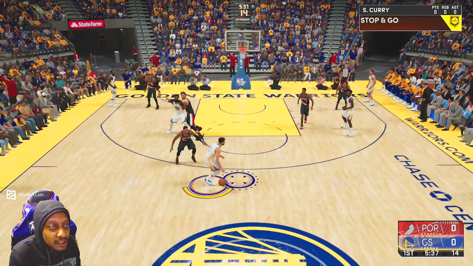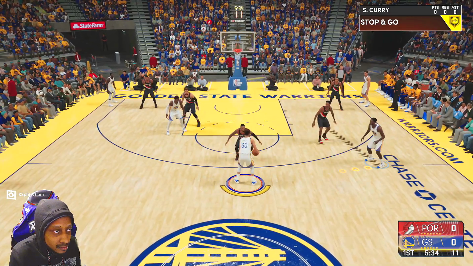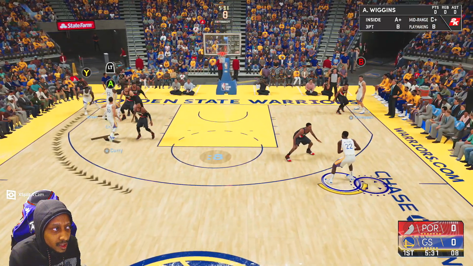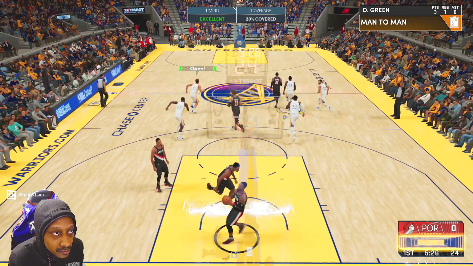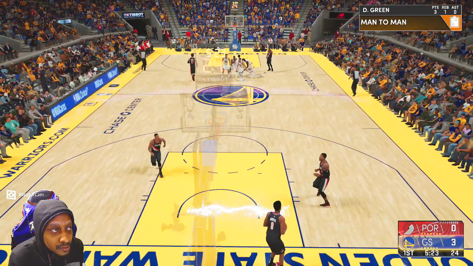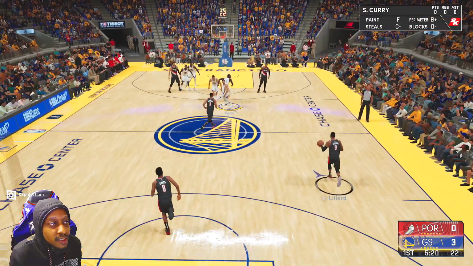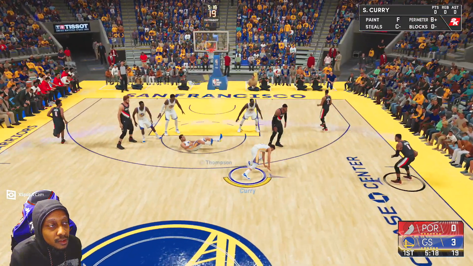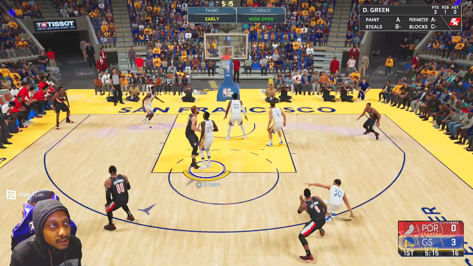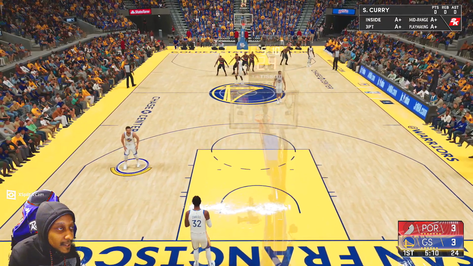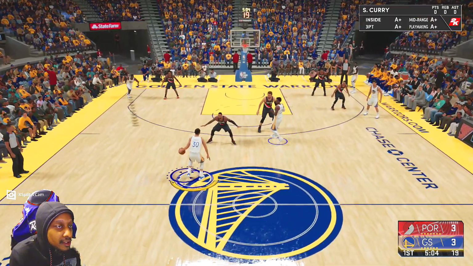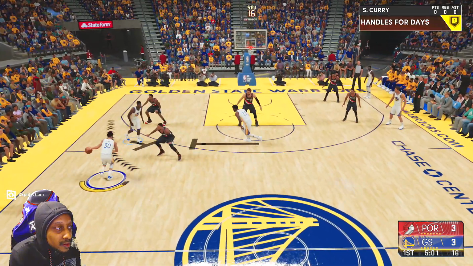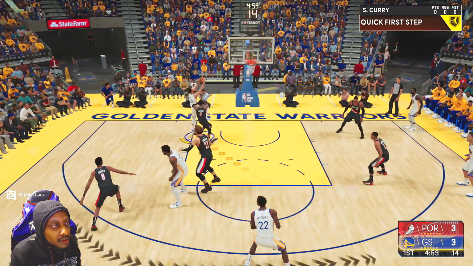So the first possession is not going to run your series. It's going to run your freelance. So I'm just going to let them score right here. Okay. This game is trash. But look, as you can see, fist 21 delay on the top right. And notice the spacing. So you get this action right here.